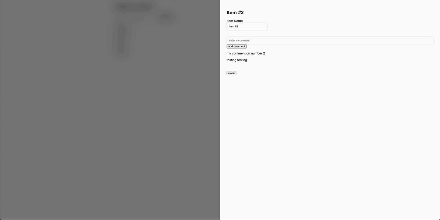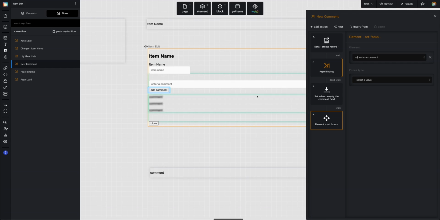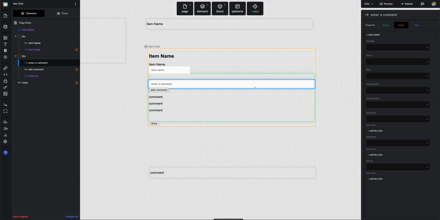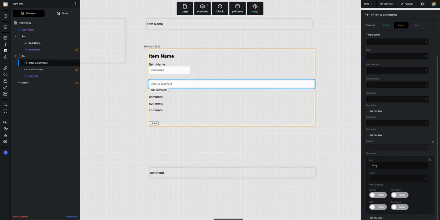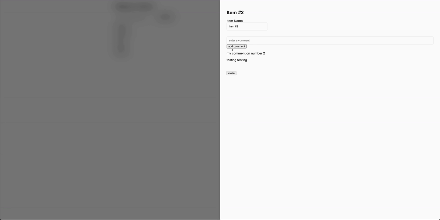Let's add one more piece to it that'll make it a little bit more interesting. On the input, let's make it so that on a certain key up, so when the user hits enter on their keyboard, let's run the new comment. Okay, so now if we go back over to the preview, I can type something in here, hit enter, and it creates the comment, and then let's keep typing. If you want to do fast data entry of additional items, it's a real nice way to do that.